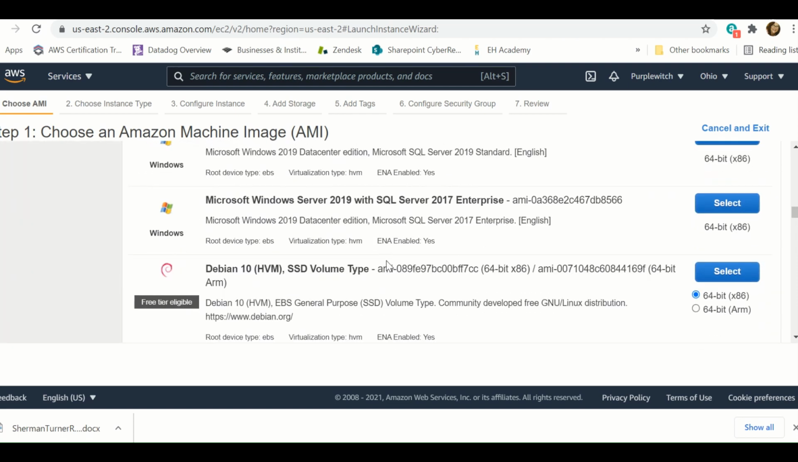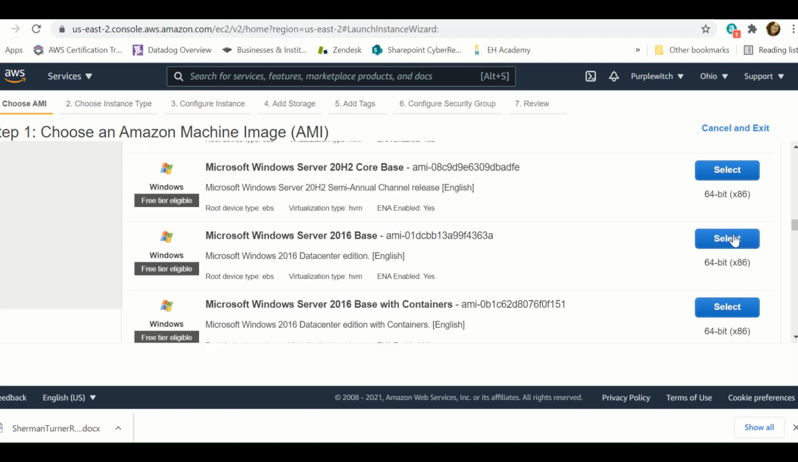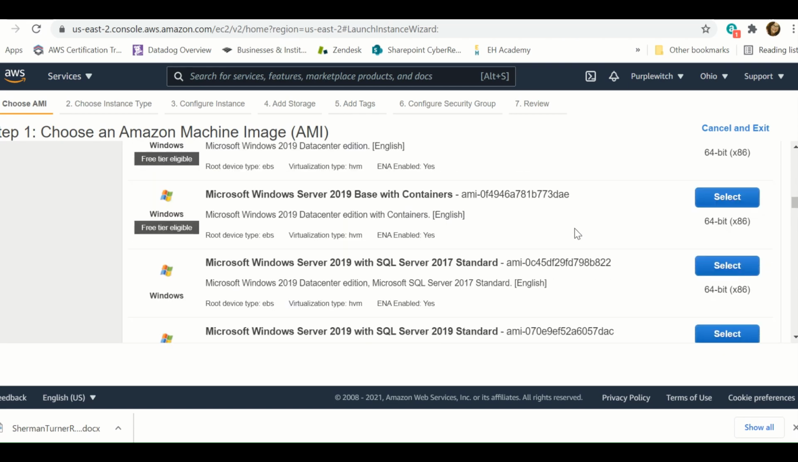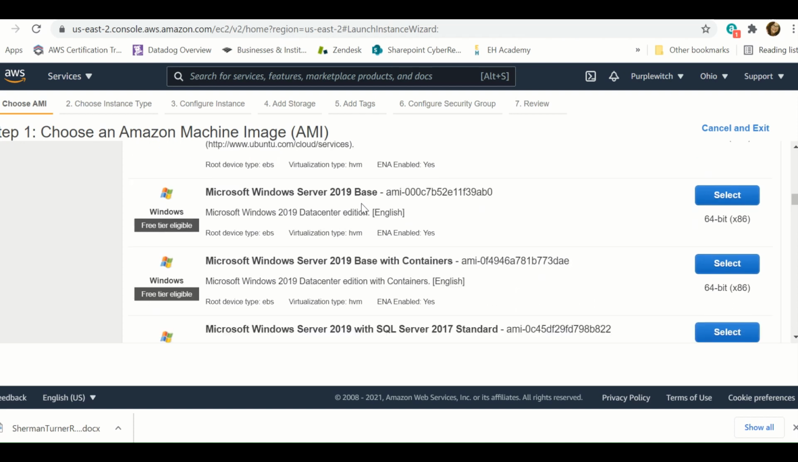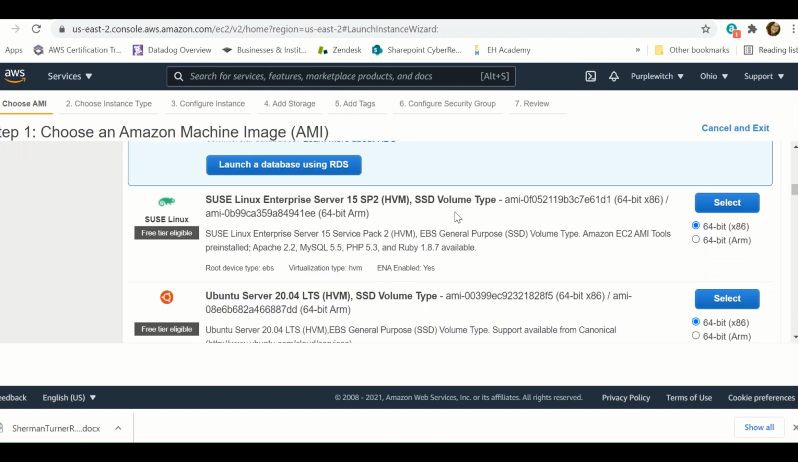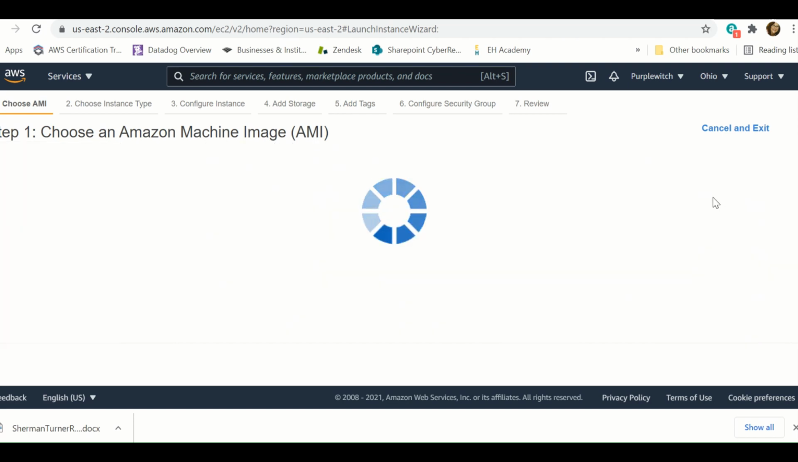So because I am free tier eligible, I'm definitely going to pick a free tier eligible option. So I might say, let's say this one, because it's a 64-bit Windows Server 2016. So this is like the data center version. So actually, let me choose the, is there a lower version? Yes, there's a lower version here. Let's use this one. So Microsoft Windows Server 2019 base, free tier eligible. Should I use that one? I think that's the right one to use. Yeah, that's the right one. So it's a data center version and it's a 64-bit. So I'm going to select that one.